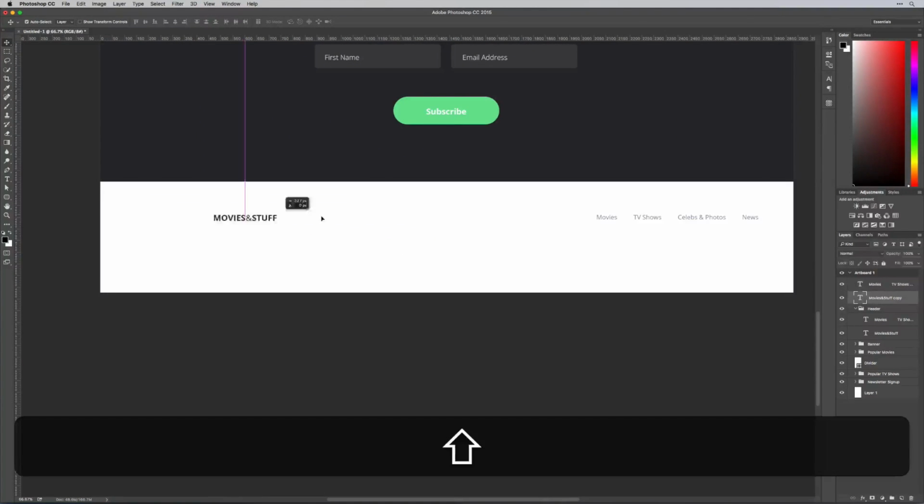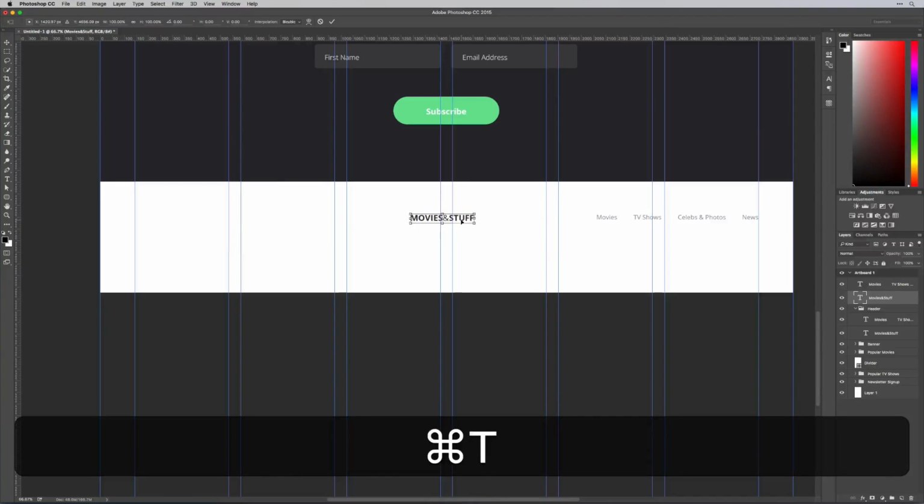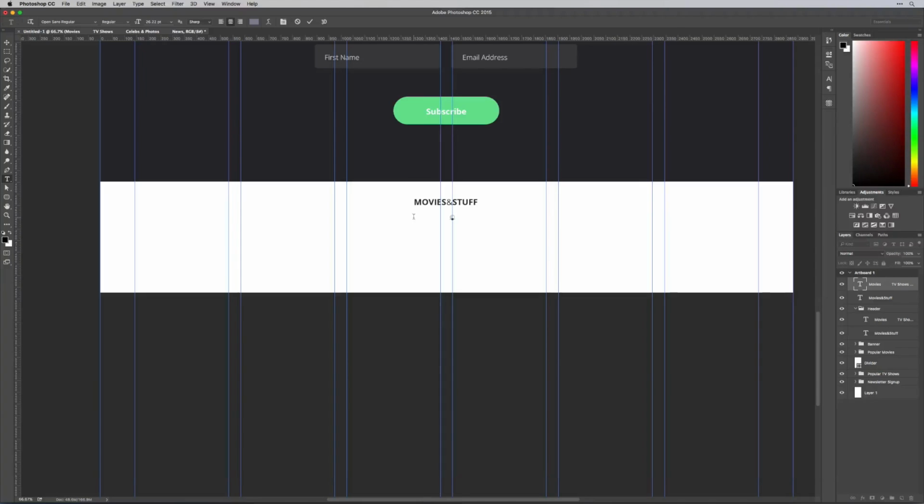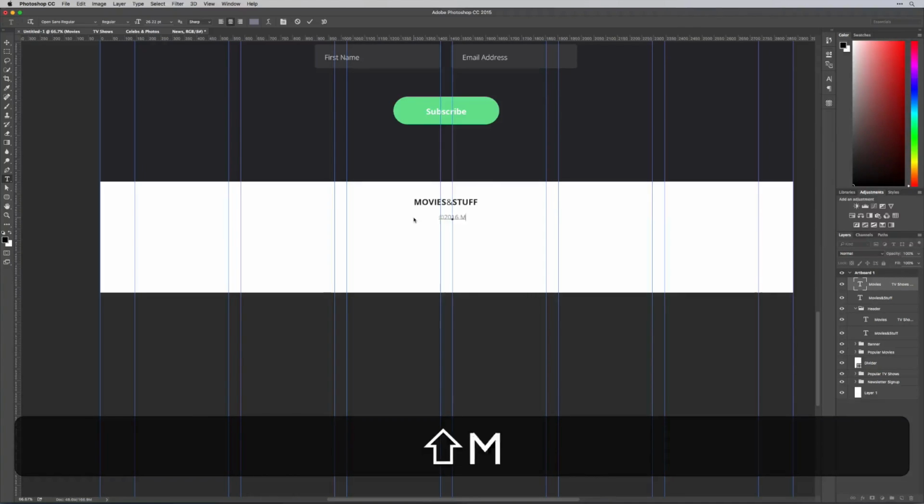For the logo, I want to center this. Let's bring up the guides. There we go. And then let's use the navigation to write our copyright info. So I will say Option G to do the copyright symbol 2016. I'll say movies and stuff. All rights reserved. You know, all the mumbo jumbo that every site has.